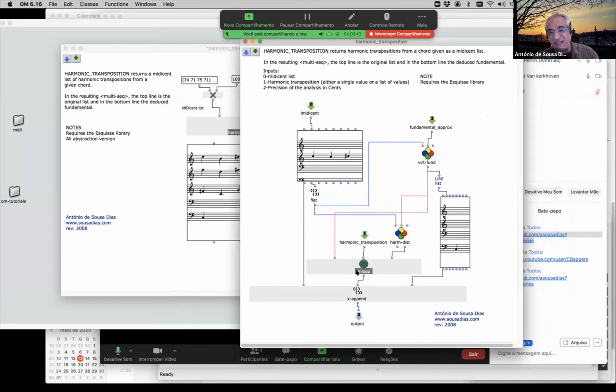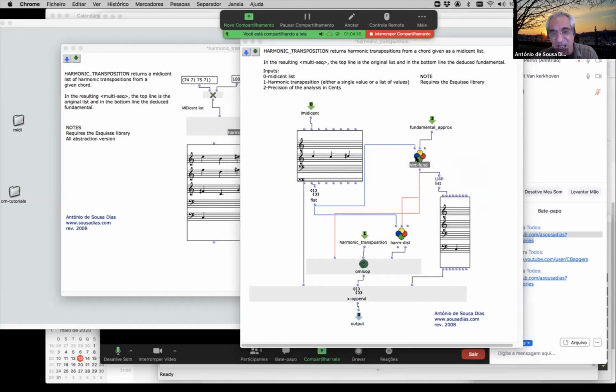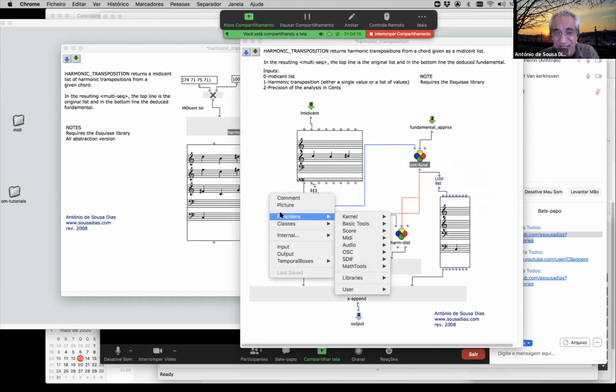So I must see a bit, because I can provide a list of transpositions. I don't need to stay only with 1 or 2 transpositions, and I can say, please transpose this in many ways. And this is the core object from the library. I think you find it. This one, it's Esquisse.